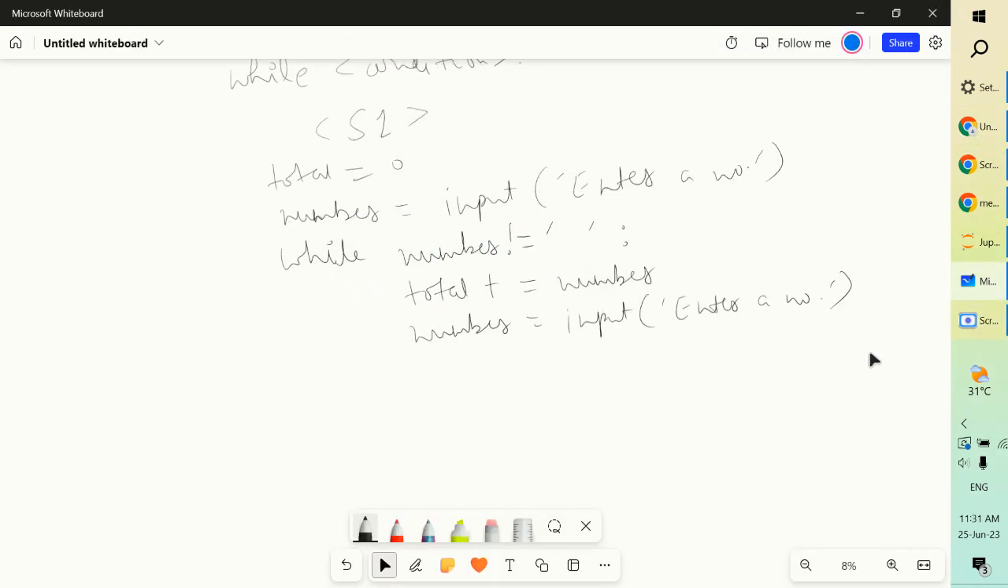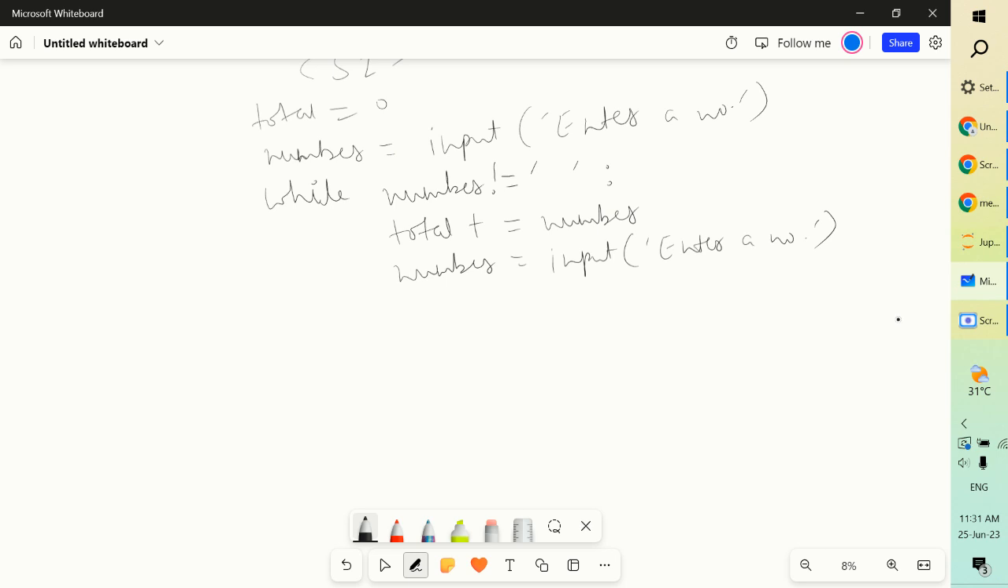Now see what is happening. First of all, this line will get executed, so total is initialized to 0. After the execution of this line, it is asking me to enter a number. Let's say I entered the number 1. This 1 will get stored in number. Now it is checking whether number is not equal to empty space. My number is 1, and 1 is not equal to empty space. So this condition is true.